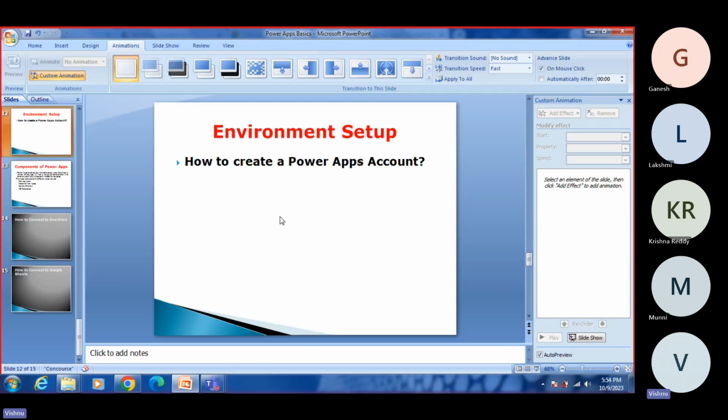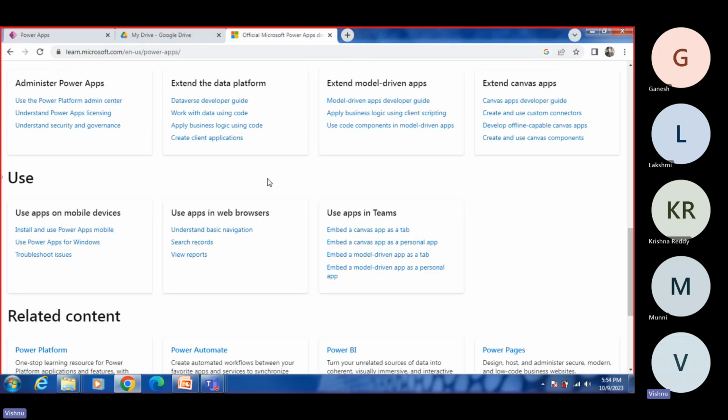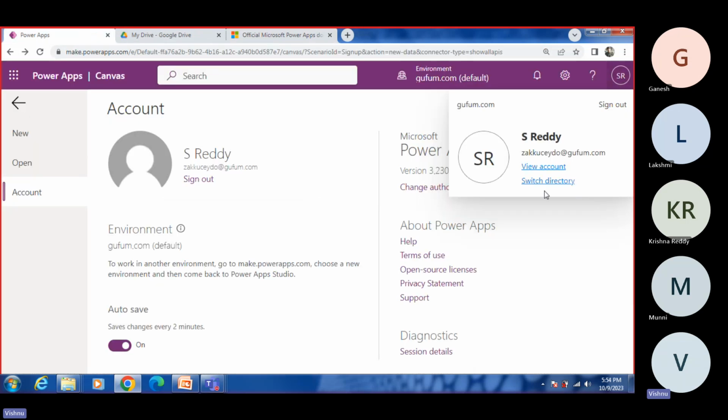I'm going to show you how we are going to create a Power Apps account. But if you don't have the right account, whenever you are going to access Power Apps, you won't be able to create a Power Apps account with Gmail or Yahoo. For that purpose, you can create one temporary account. I will be showing you from scratch.